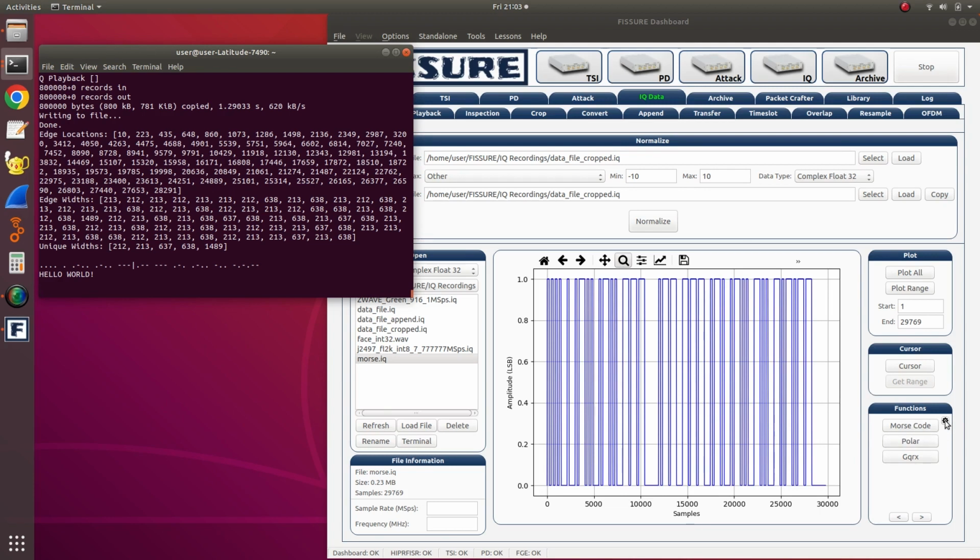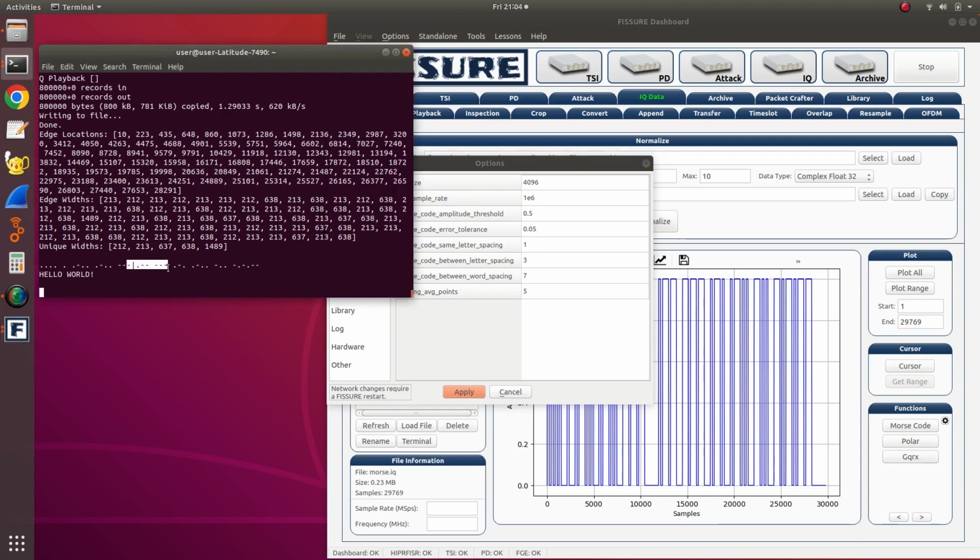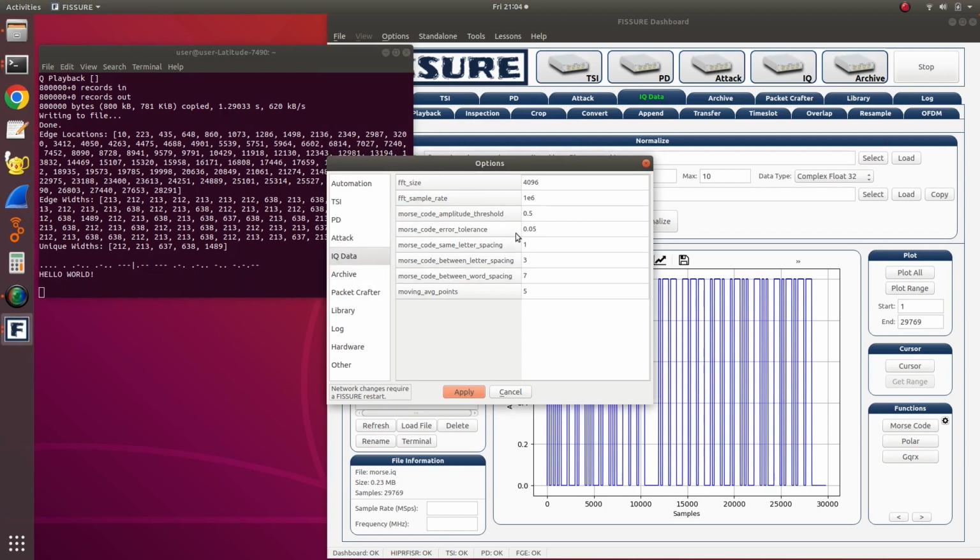So there's a little gear here and there's different options for Fissure in the IQ Data tab. And you can change the Morse code settings I got here. So there's an amplitude threshold that gets kind of drawn across an AM view of the signal. There's a tolerance of like 5%. Because you got to imagine if someone's sending Morse code, like if they're doing it manually, there's going to be some error between each one of these. But it can't be huge, but you can say like 10%, 20%.